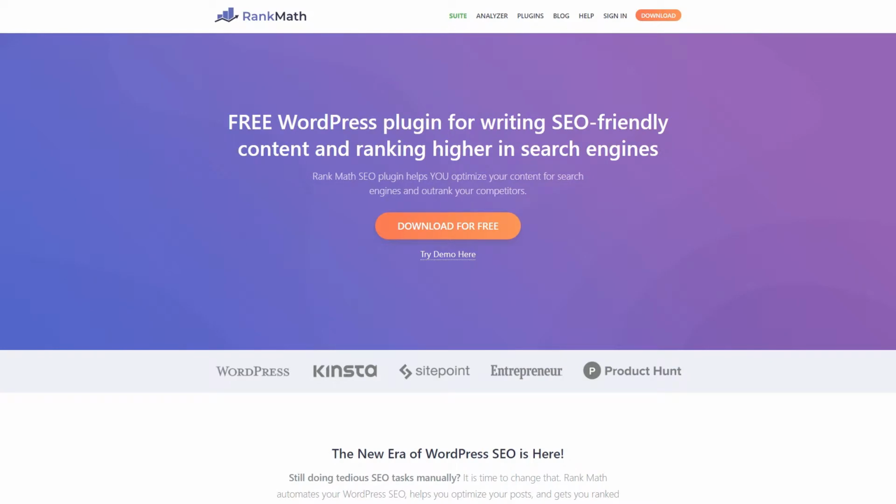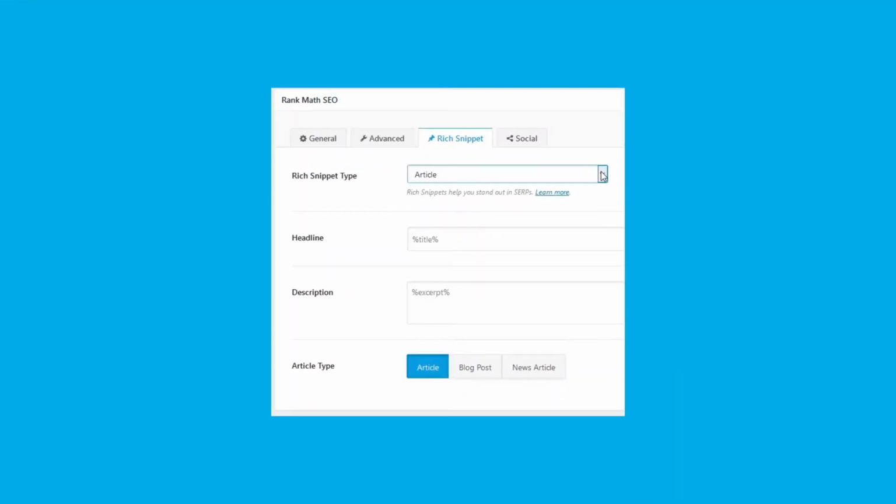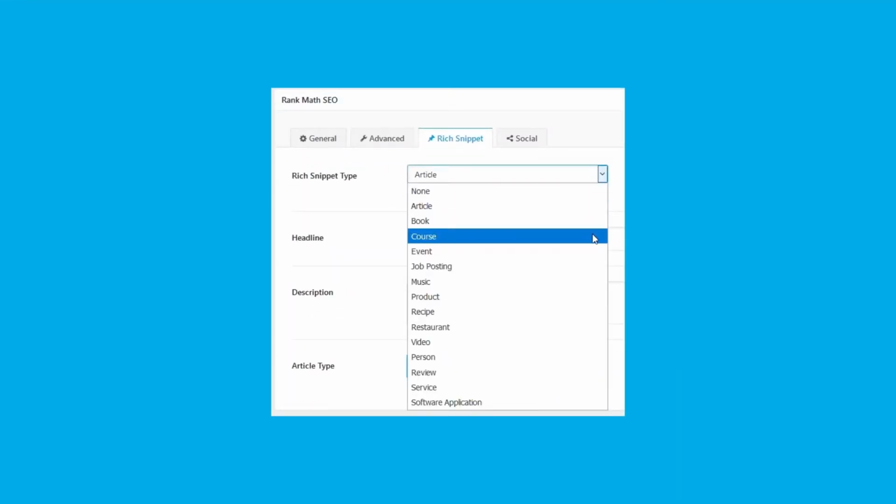The first way is to use the free RankMath SEO plugin. If you don't know what that is, well, I recently ditched Yoast Premium across all of my sites in favor of RankMath. Now, one of the things RankMath does very well is adding rich snippet data to your posts and pages. All you have to do is choose which type of rich snippet you want to add to your content and fill out the details accordingly.